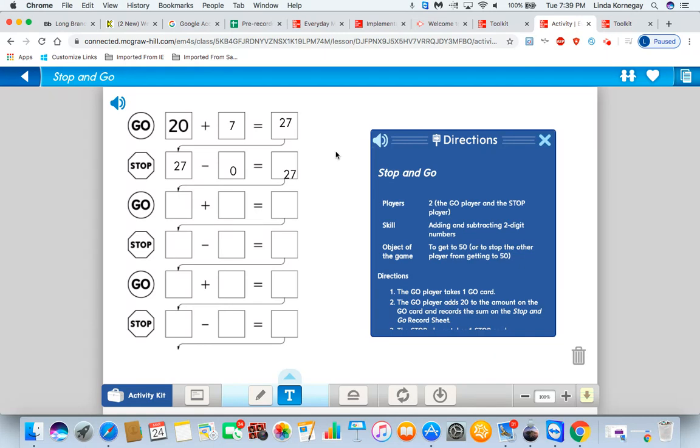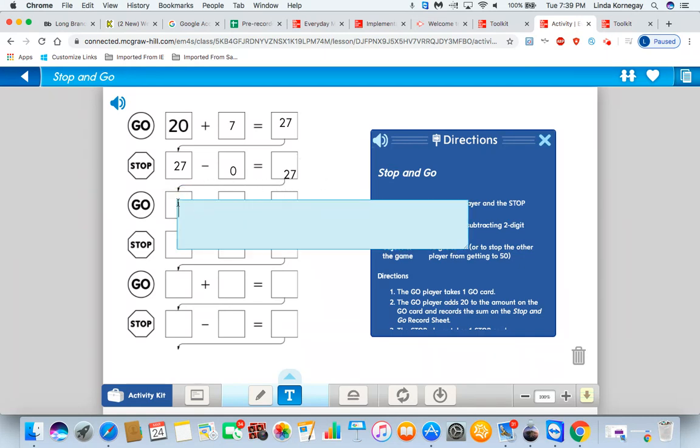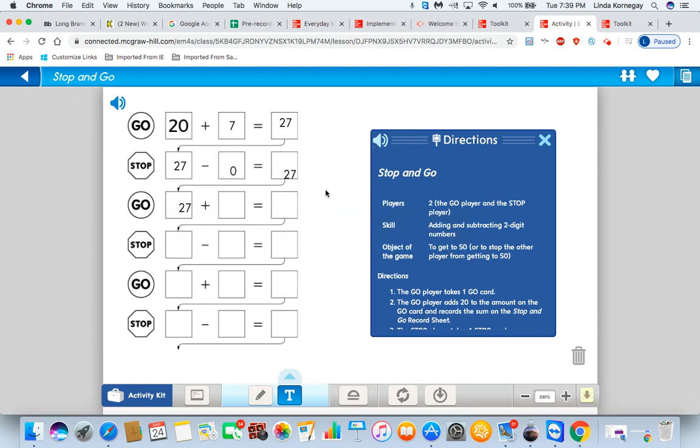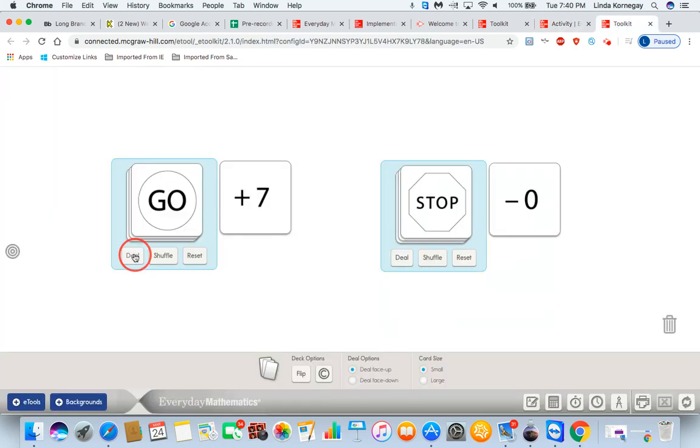Now, hopefully you do it a little bit better than me there, but we're going to take that difference and we're going to bring it here. So we'll put 27 at the beginning of the addition number model. We're going to go back to that toolkit and we're going to deal again.